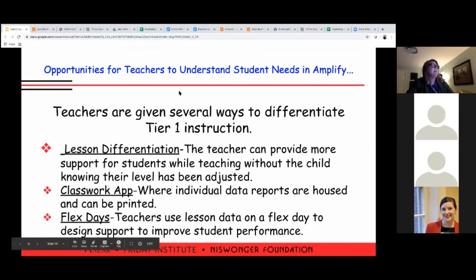All right. The last way we're going to look at Amplify through the lens of personalized learning is opportunities for teachers to understand student needs. So how does Amplify support this? Teachers are given several ways to differentiate Tier 1 instruction. And just like we've been talking about, in Tennessee, we've had RTI, and what's happened is we've had wonderful success lowering the rigor down to meet the child where they are in the Tier 2 and Tier 3 classroom and see them grow, which is wonderful.